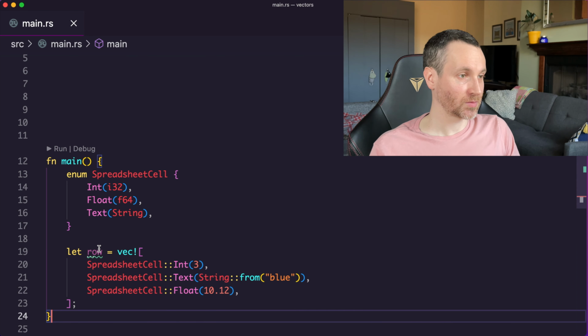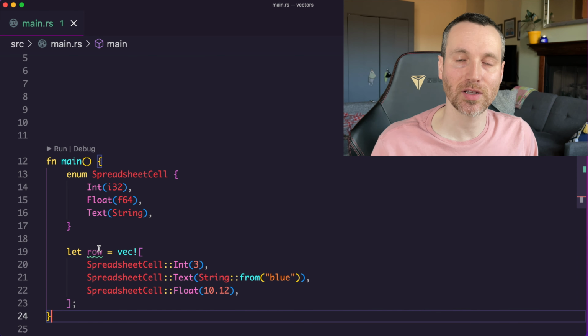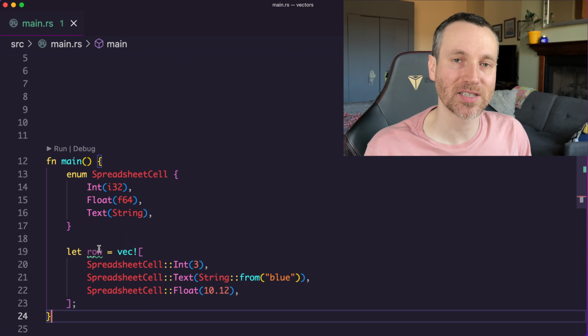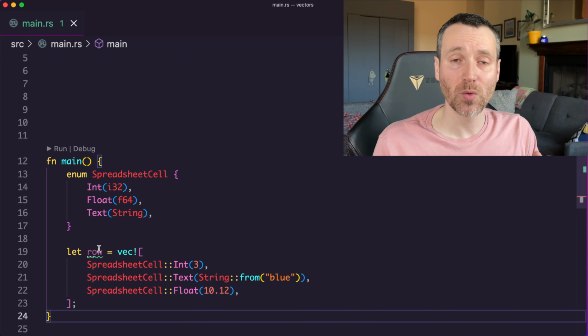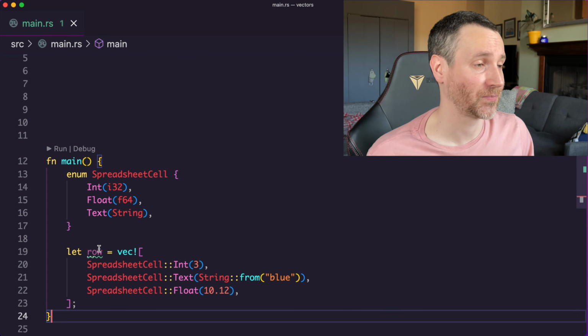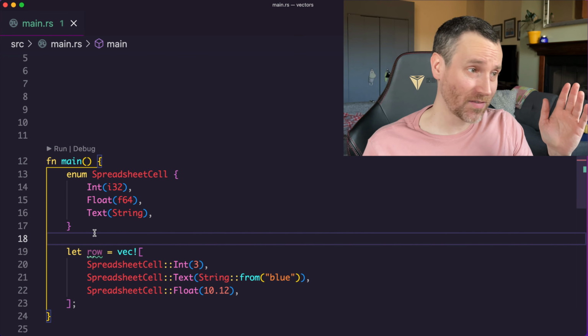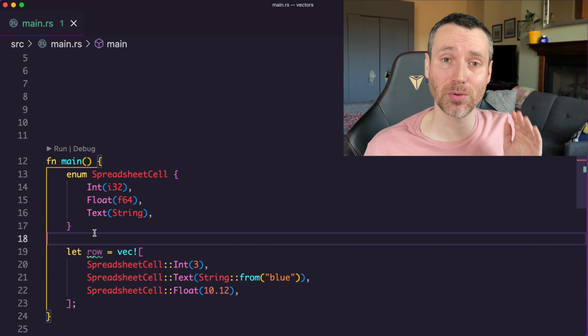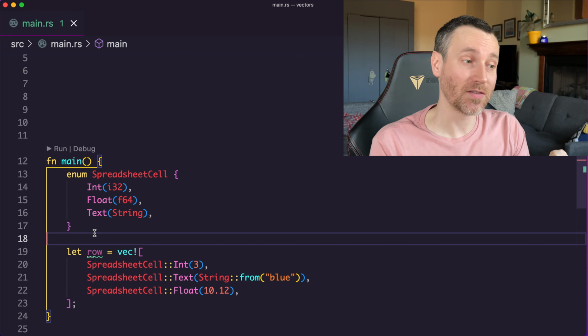So if you recall from the beginning of the video, I talked about how each of the elements has to be the same type. Well, we can actually kind of skirt around the rules of that. I'm going to show you how to do that. So here we have an enum. So let's say we're going to put this enum in the vector.